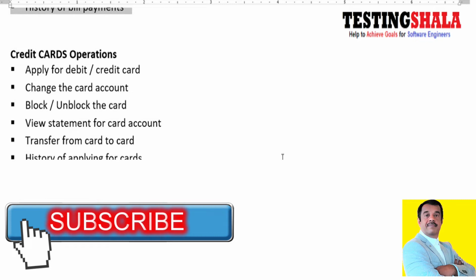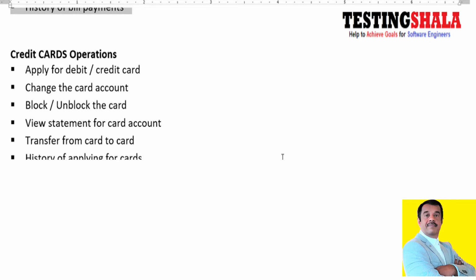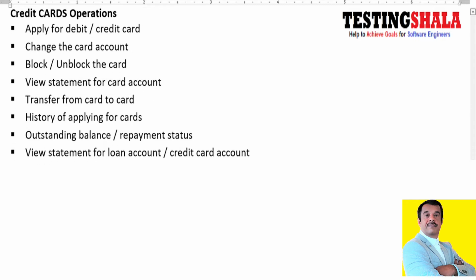And the next section you will have is credit card operation. This is also a core functionality in any bank application, because debit and credit card functionality come together. When you have a credit card, this functionality gets added into your bank application, and you can do all these things.